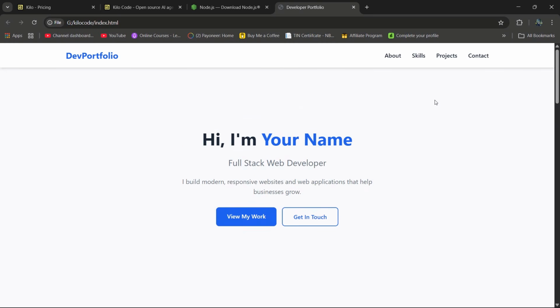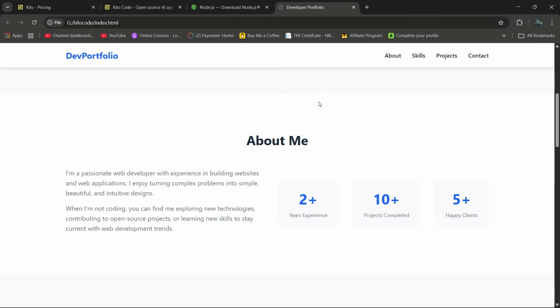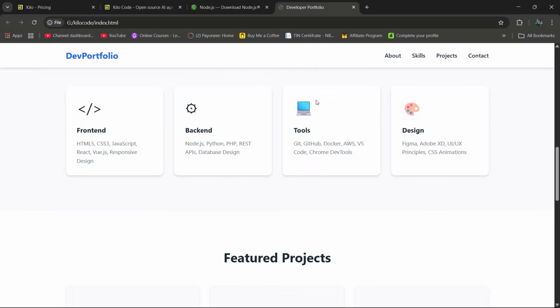There are a lot of free models you can use, and I think it is actually better than OpenCode as well. I hope this tutorial was useful.